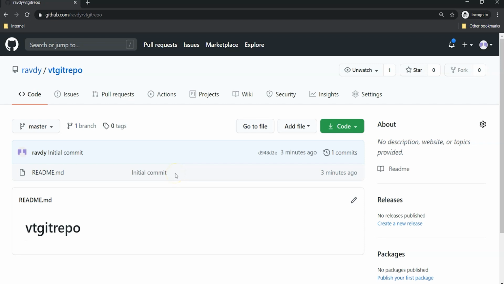That's all for this video. In the next lecture we are going to clone this repository onto the developer system and start working with it. That is what we are going to see.